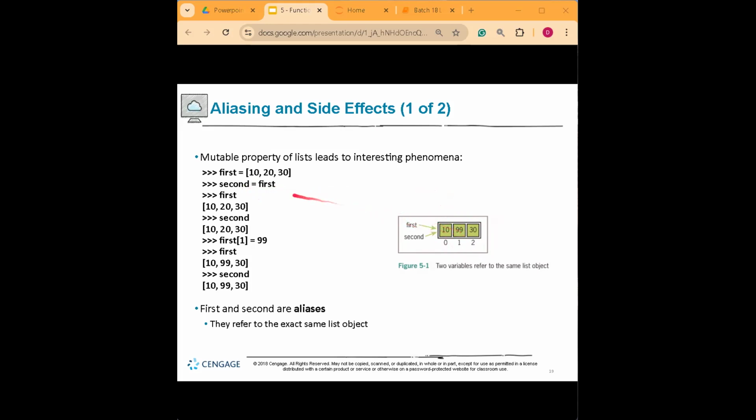All right. So this is not how you copy lists. There are other methods of copying other than this one. This is what you usually do, right? When you copy things, second is equal to first. And this is what you should be careful with.